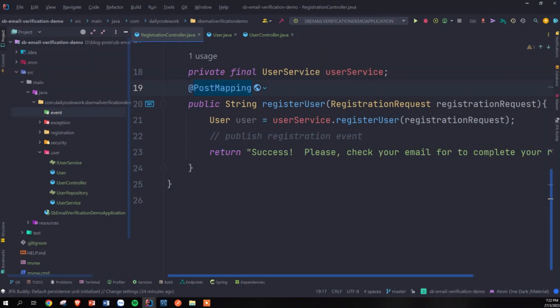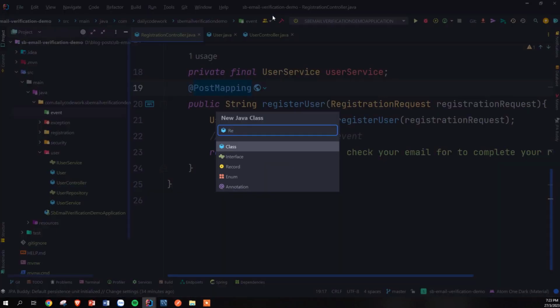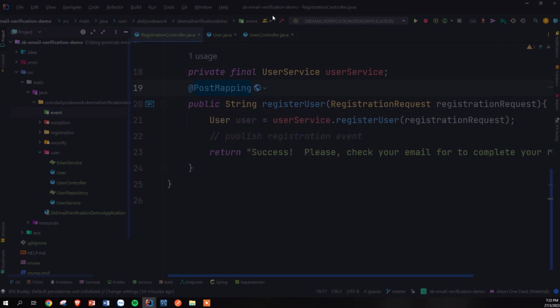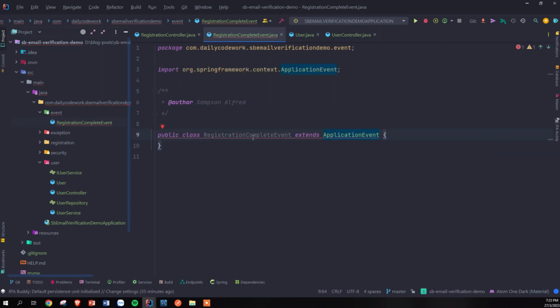And inside this package we're going to create an event, which is the event we're going to publish. So what event are we going to publish here? It is the registration event. This publication is going to lead to the sending of the email to the user. So I'm going to create a new class called registration complete event, and this one is going to extend the application event.